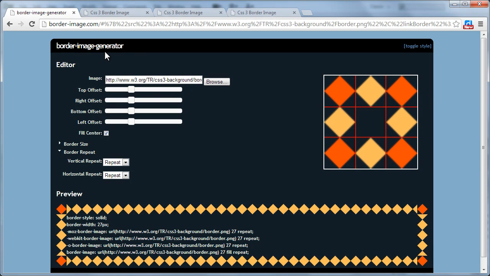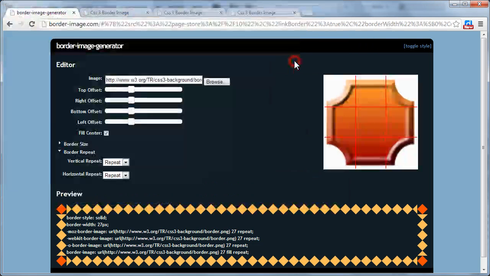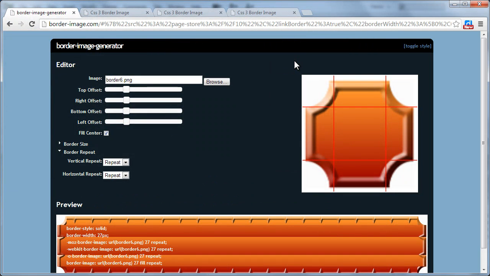Okay, so by default this image will appear. Let's say I would want to use a different image. Let's browse for the image. Let's say I would want to use this image. Alrighty, people, there's a preview that is generated out here, and there's some code that is generated out here automatically.